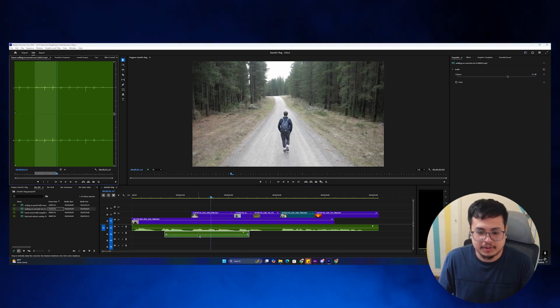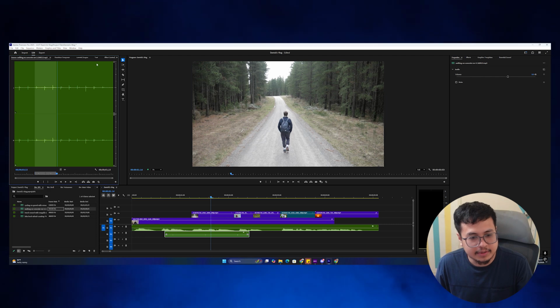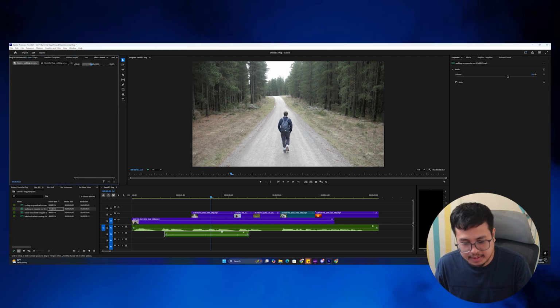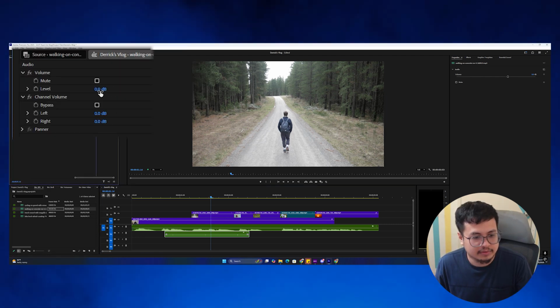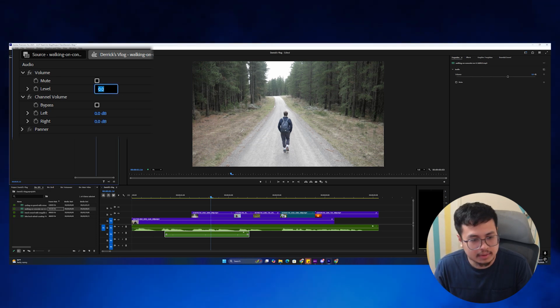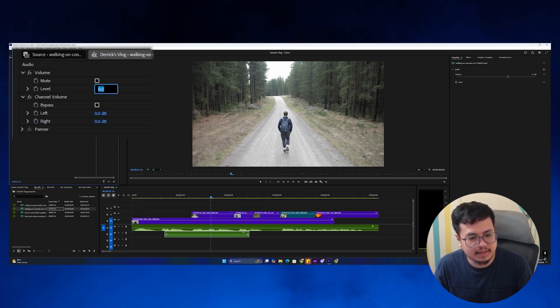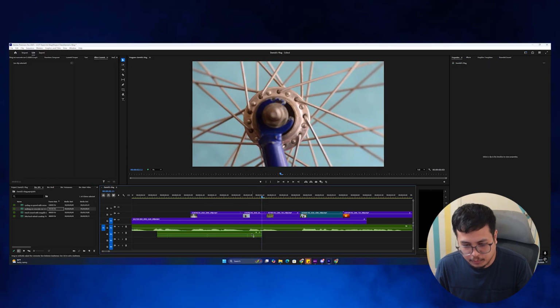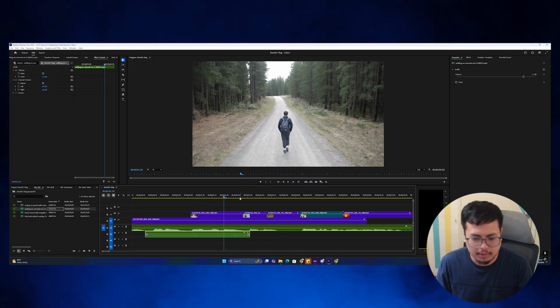Since the volume is too low, we can increase the volume by going to effect control, clicking on the sound effect, and then we increase the volume by clicking here. Let's say we want to increase by 7. So we need to adjust it a little more. I'm already good with that.